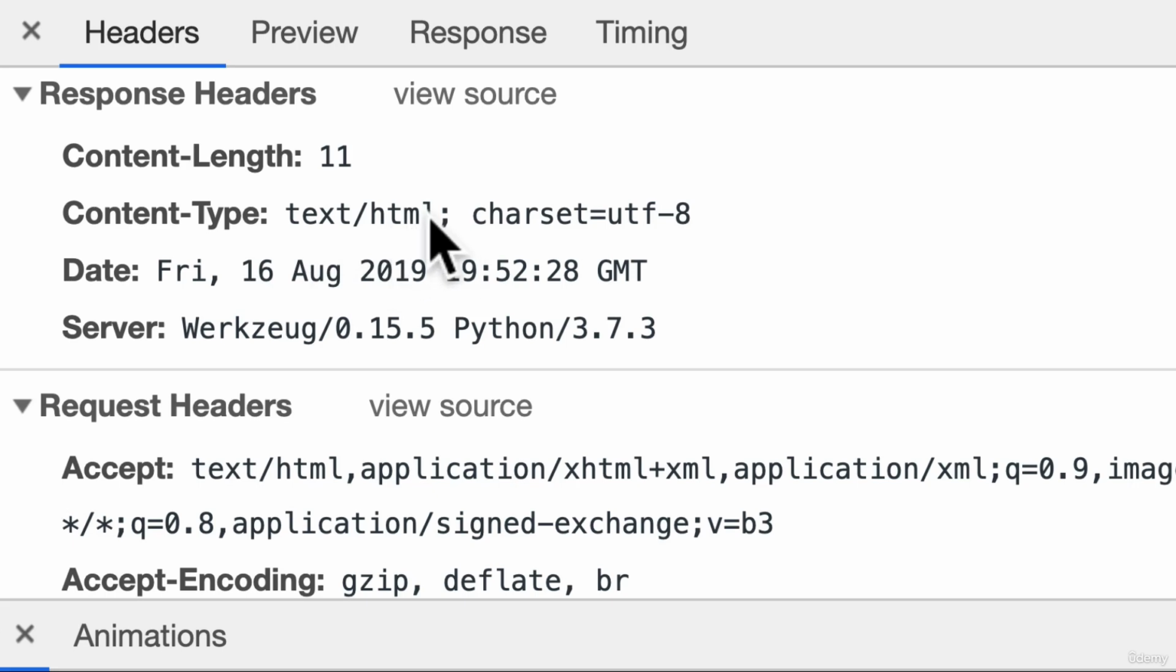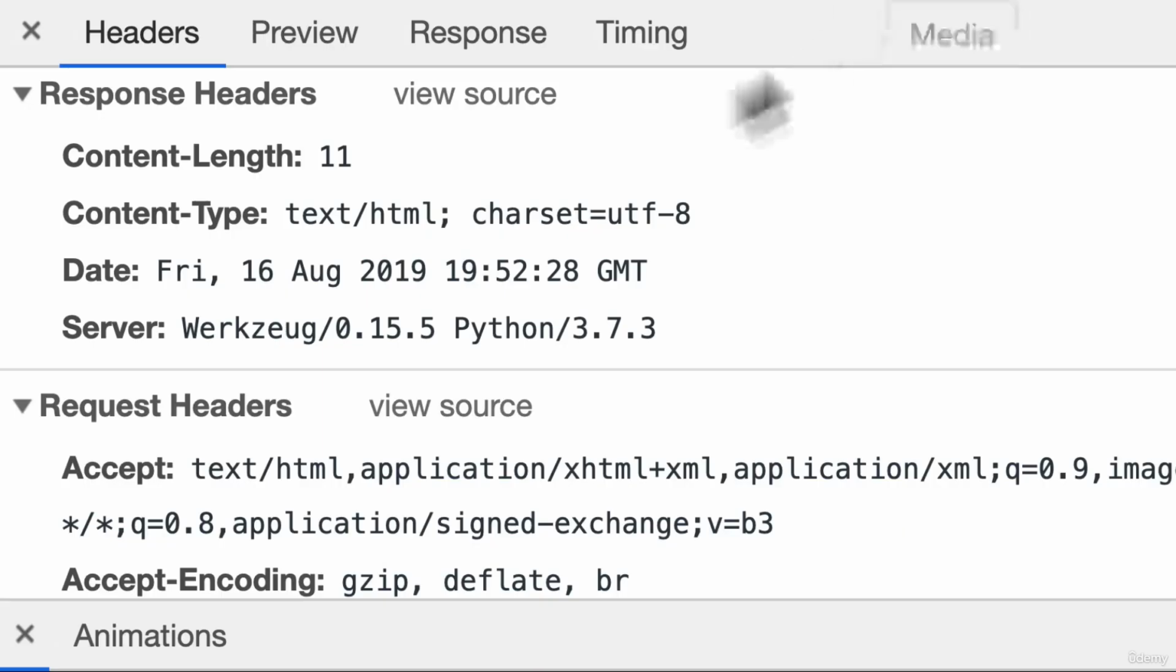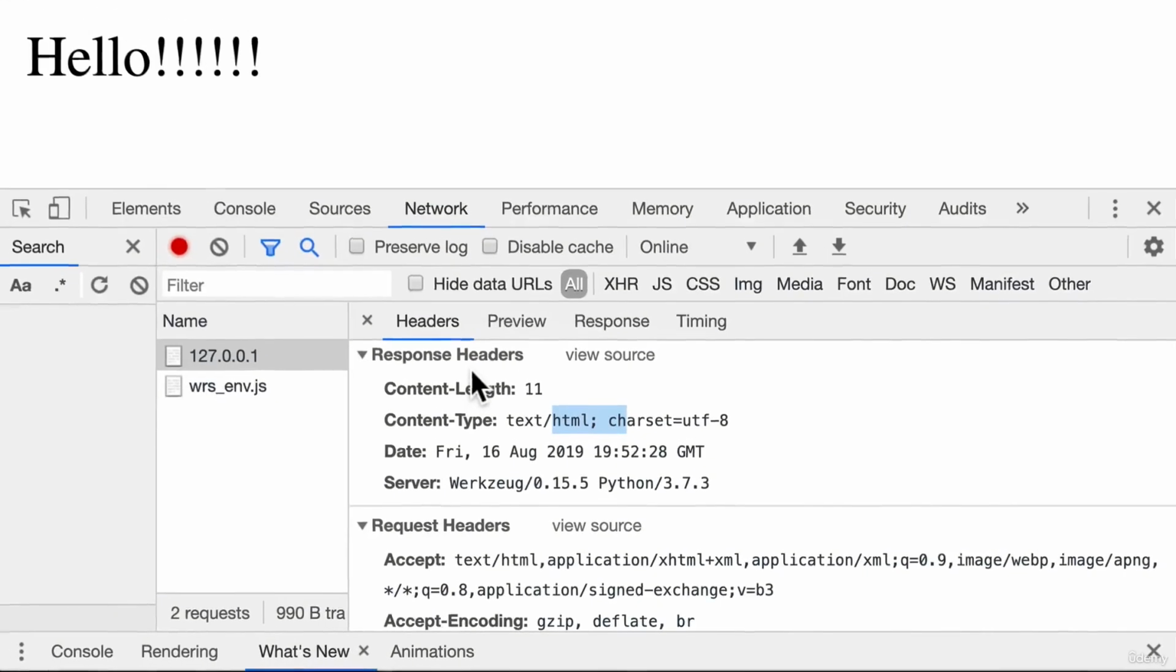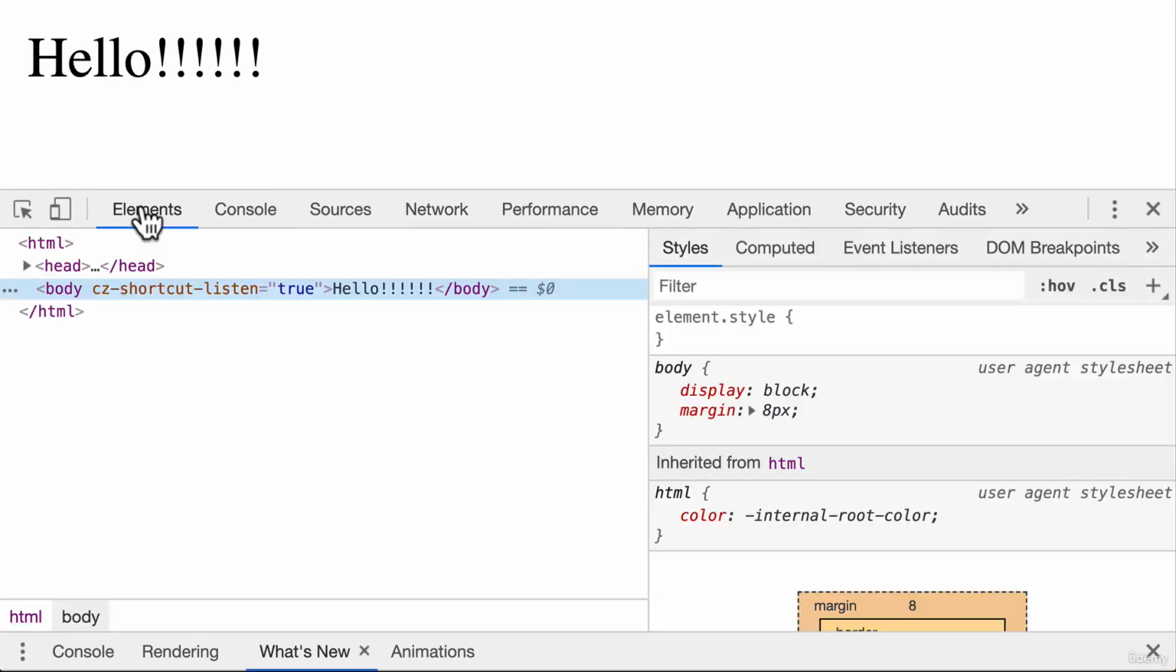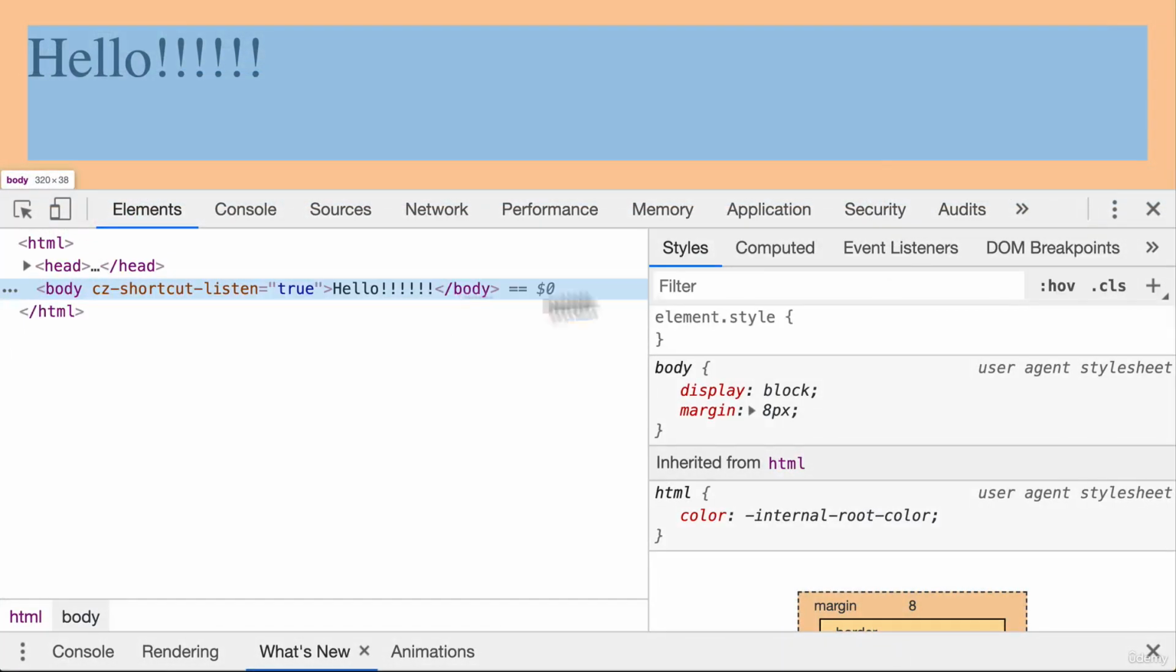Now, this is something that Flask does for us. You see over here that I just sent a string, but Flask automatically converts that to HTML so that the browser can understand it. As a matter of fact, if I go to elements here, you see here that I have my HTML with a body of hello inside of it. So that's something that we get automatically, which is really, really nice.